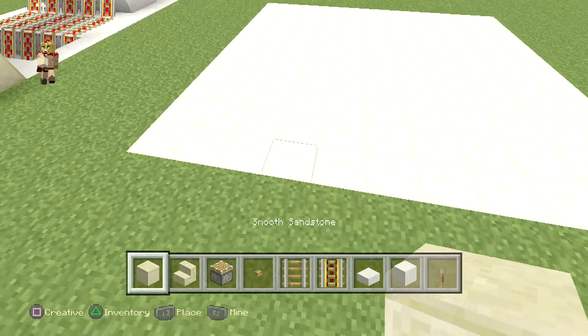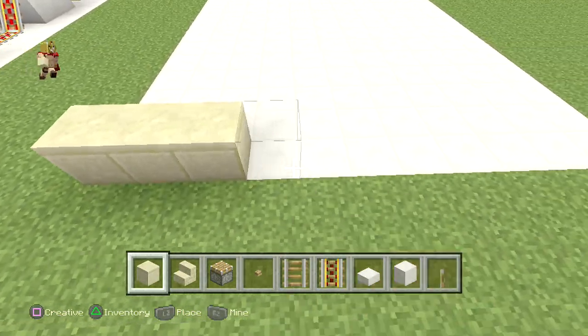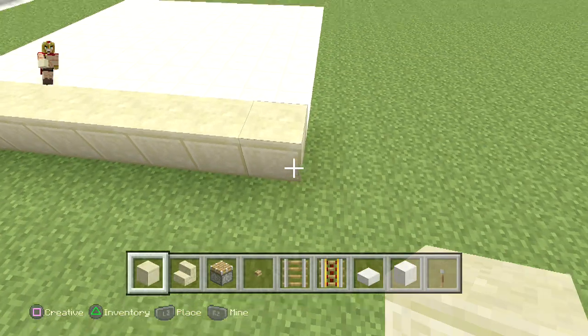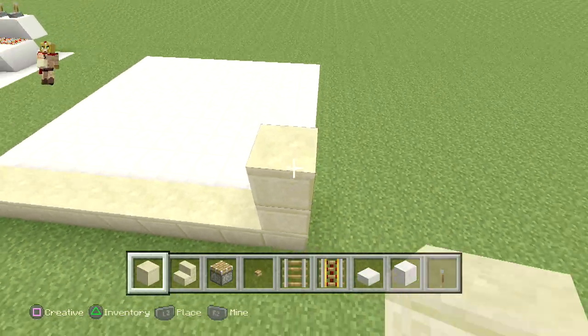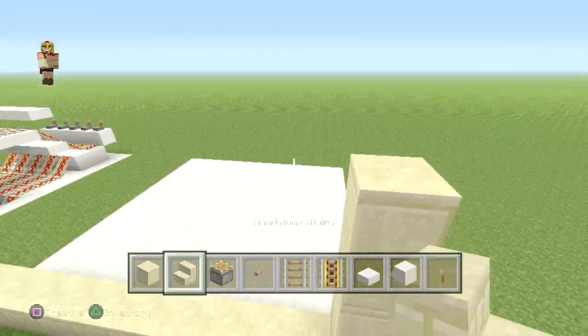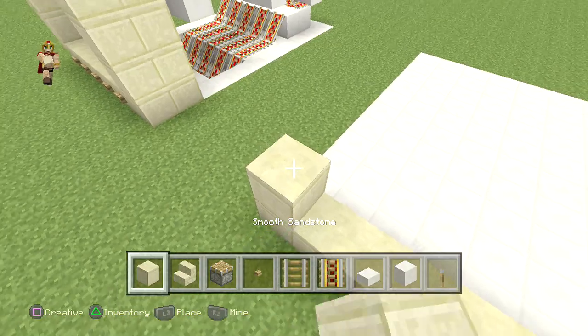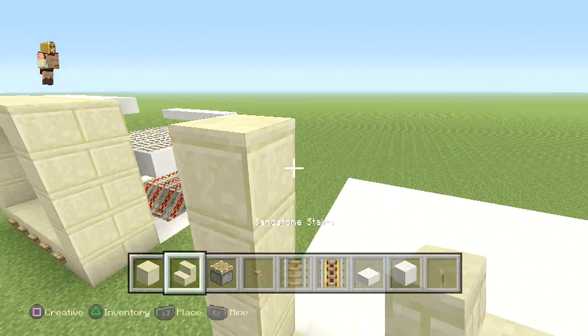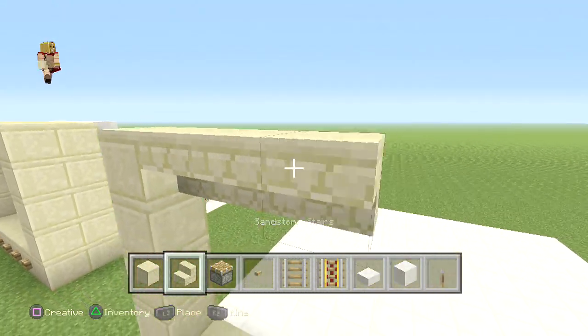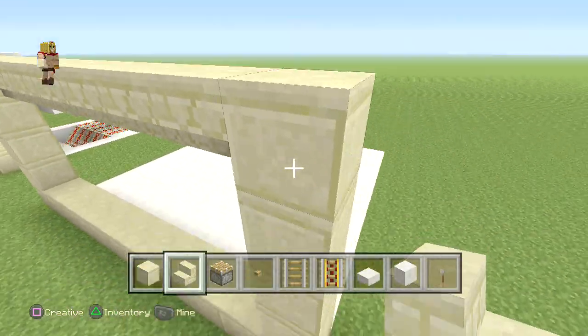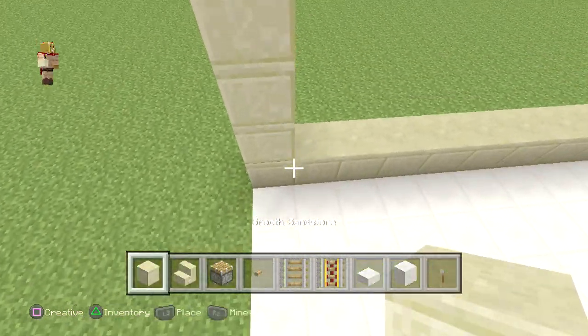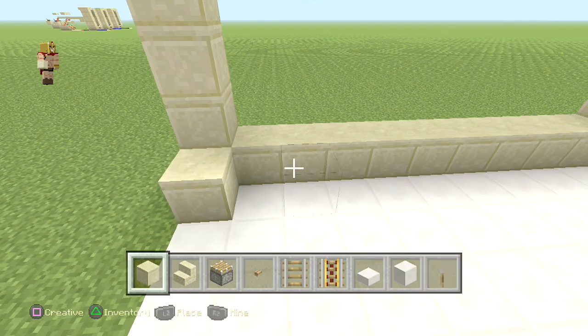Now once again, we're going to place a row of blocks from one end straight across to the other. And we're going to place 4 blocks right on top on both sides. Then inside the middle, place some stairs right upside down on the top part. We're then going to place a block there and leave a gap and a block there.